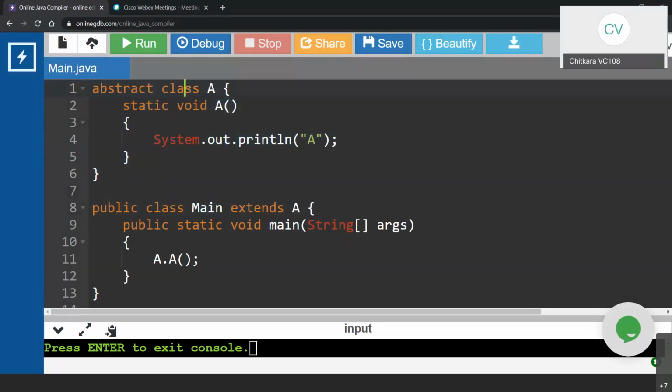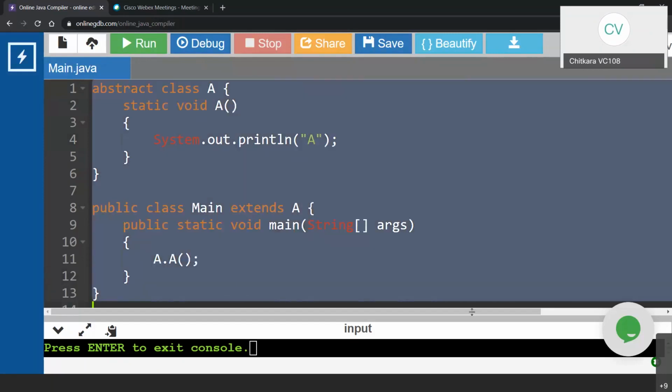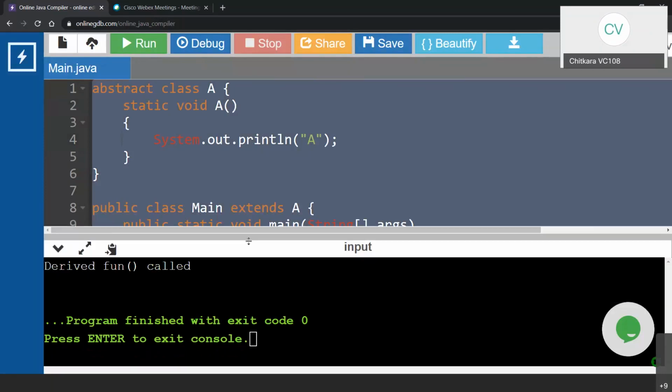So can an abstract class have a static function? Yes. Can it have code? Yes. What if it does not have an abstract method? Perfectly fine. So can I make a call to this particular function A? Yes, I can do it. What is the name of the class? A. What is the name of the function? A. So I am saying A dot A. We run this for you.